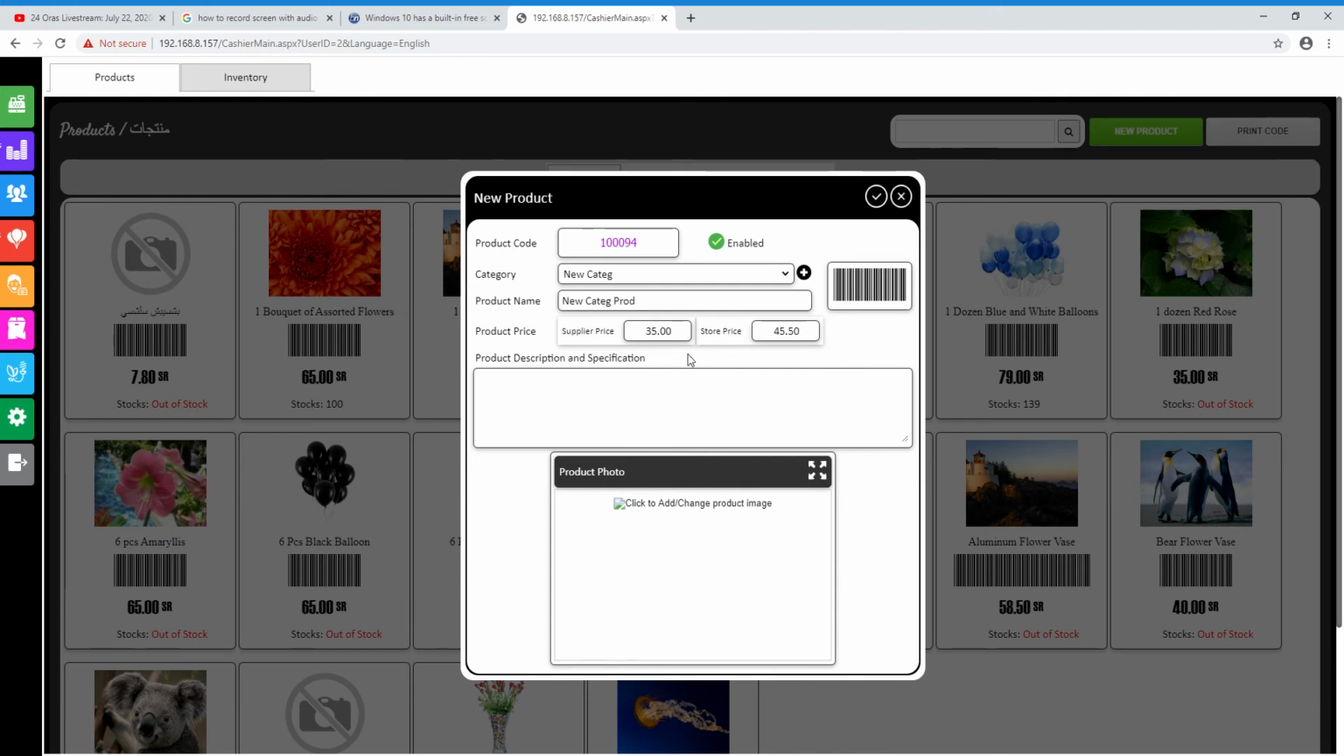Because the settings here are set up by the administrator, maybe they put in a 20% or 35% markup. You can also change it from here if you want to. Let's say you can customize. Let's say I will put 40 on the store price. So when you purchase it from the supplier at 35, you're selling it for 40.